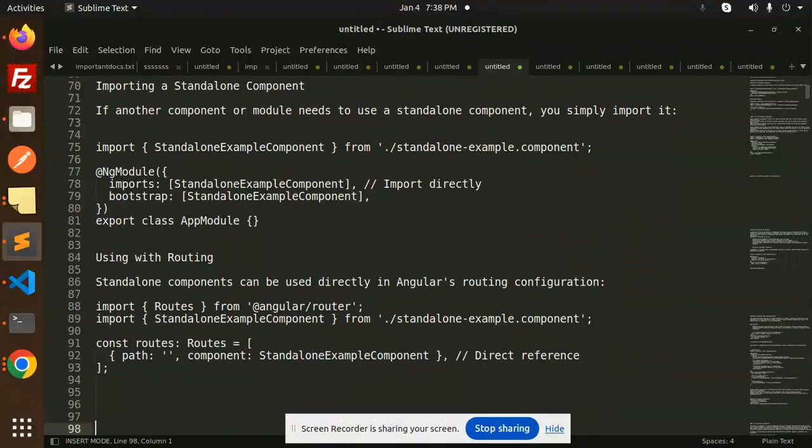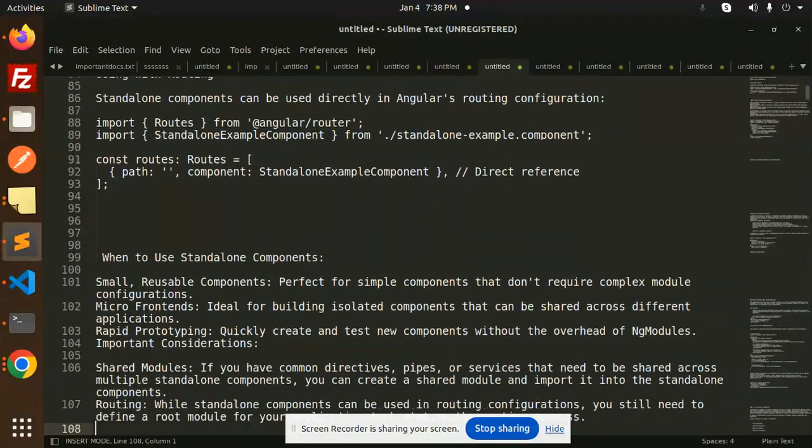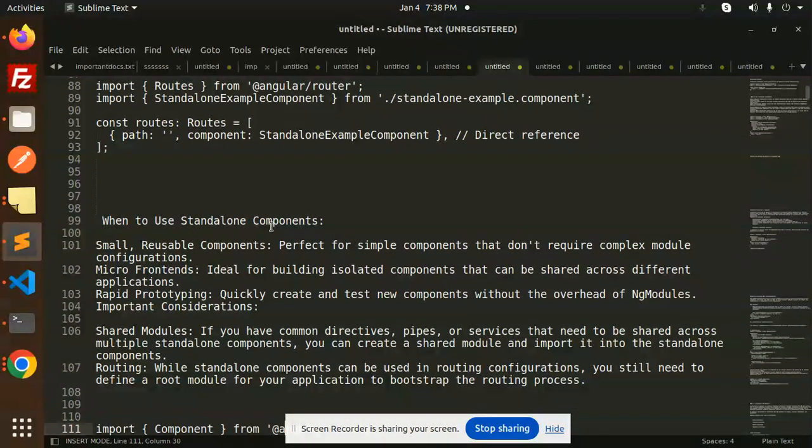Is there anything we are left with? I think no. There is one more thing, that is when to use standalone components. Small reusable components: perfect for simple components that don't require complex module configuration. Micro frontends: ideal for building isolated components that can be shared across different applications. Rapid prototyping: quickly create and test new components without the overhead of NgModules.